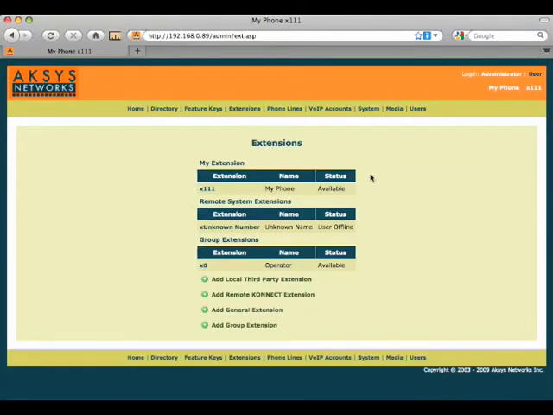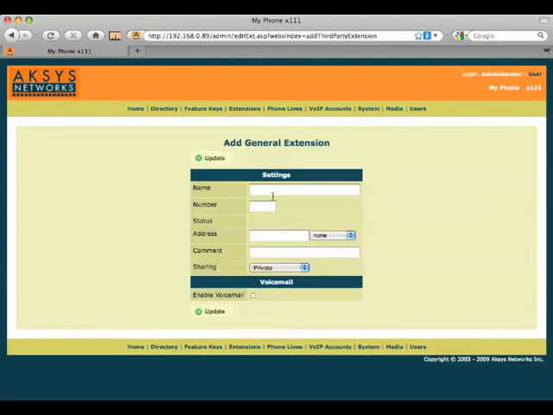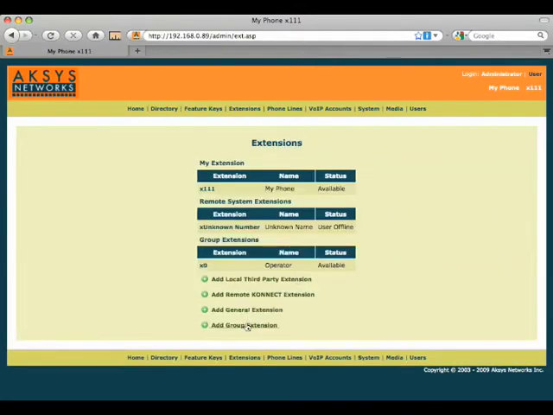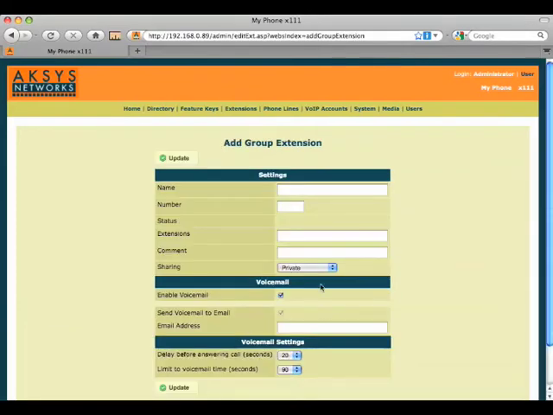Back in the Extensions tab is also where we can add general extensions, which are numbers outside of the system: cell phones, customers, other contacts, home numbers, those kind of things would be added as general extensions that can be dialed out of the system. We can add a group extension to allow more than one phone to ring at the same time. So if we had several phones set up, we could add the sales line and make this number 888.